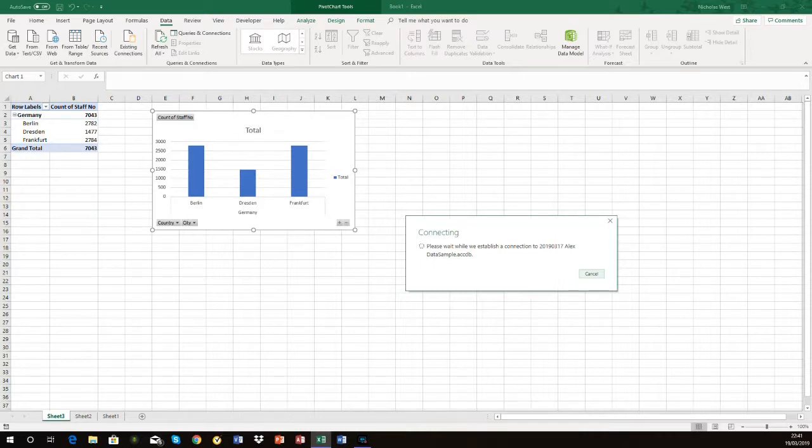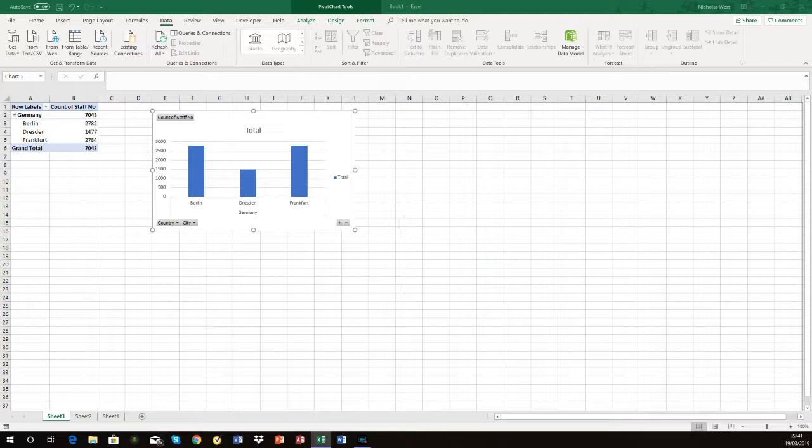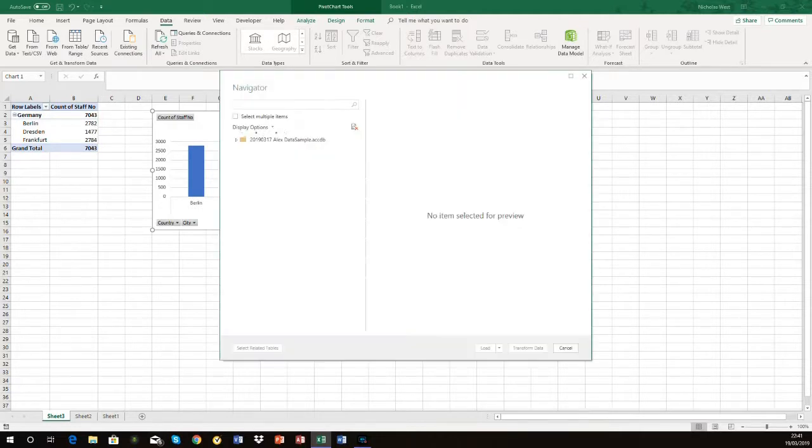Just wait for it to load. It's always helpful to have a cup of tea close by as well, just for these things. So there we go, it's starting to look.